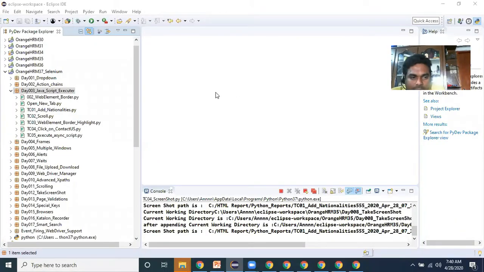In today's class, we are going to discuss day 3, the JavaScript executor concept. What is the purpose of JavaScript executor? Sometimes, even if you are writing driver.findElement by ID, by name, or by XPath, the click operation or sendKeys operation won't work.